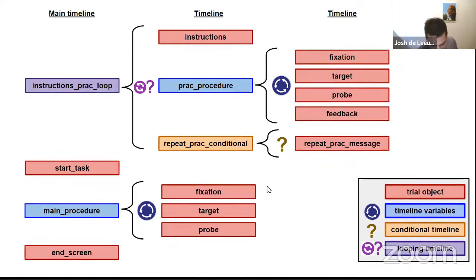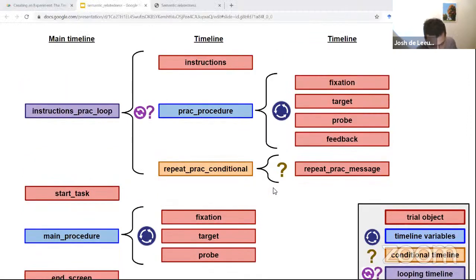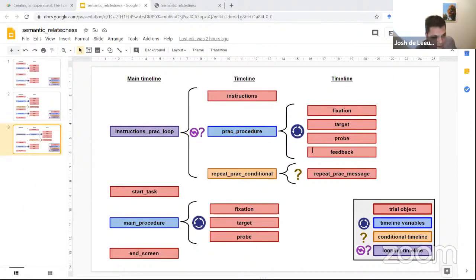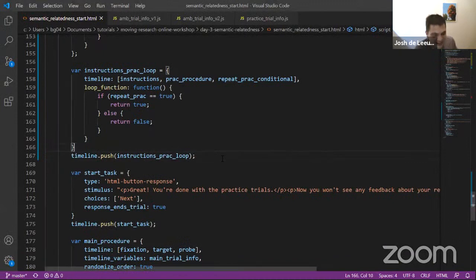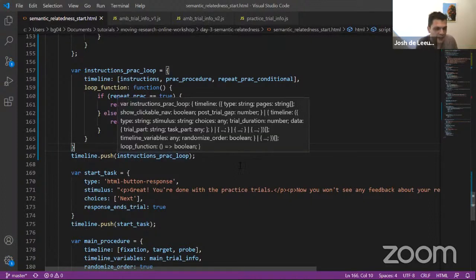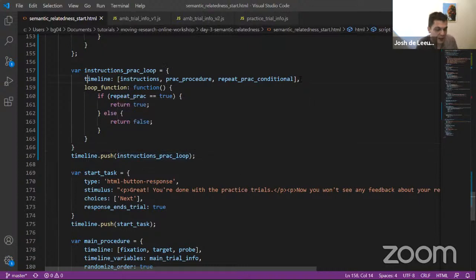Somebody said, so now there's just a single timeline push, the loop. And the answer to that is yes. We're just adding on that practice loop, and we've deleted all of the other things because those things are now in the practice loop. You can see on line 158 right here, so you can now push them onto the main timeline there.